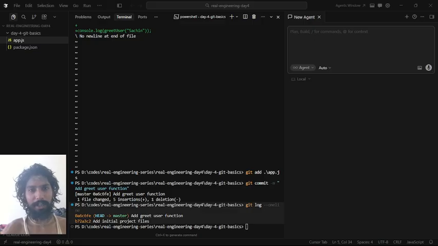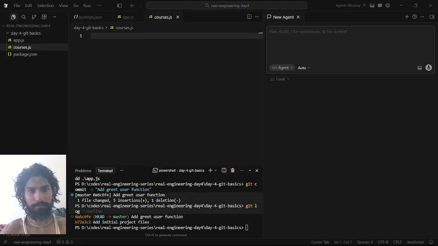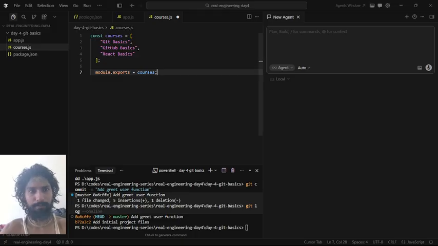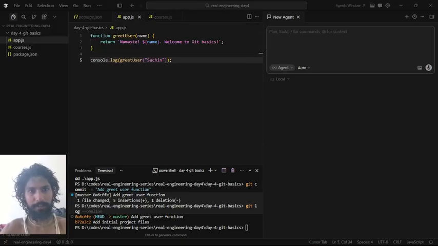Now let us add another small feature. Create a new file courses.js. Inside it, let's write this. Now let us update app.js. After saving it, let us update app.js.